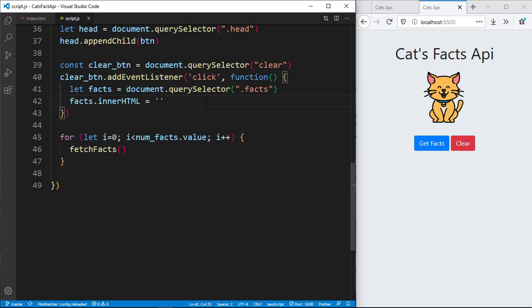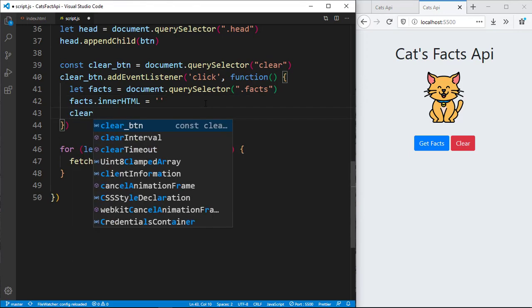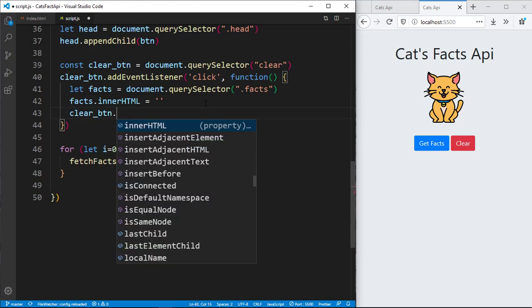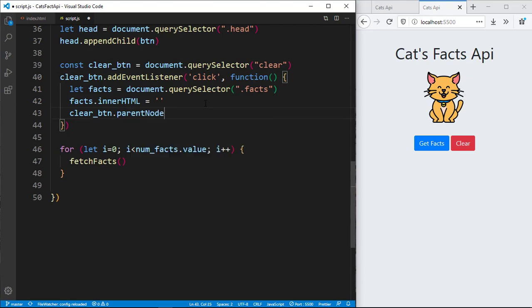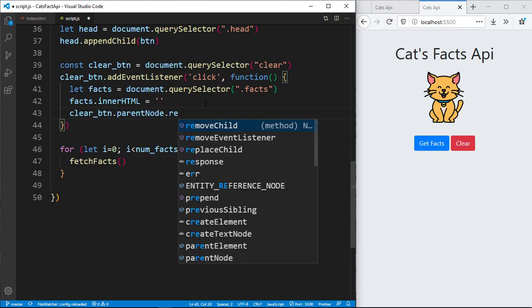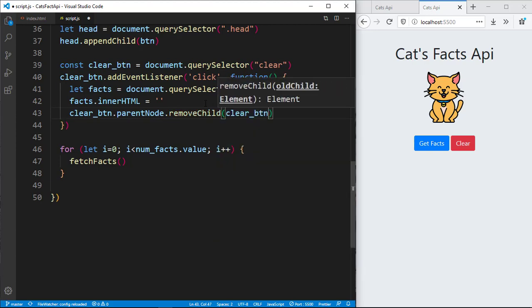Okay, and once we clear that, we also want to get the clear button and use the parent node, in order to make sure it disappears. So I say parentNode.removeChild, and what do you want to remove, which is the clear button. Once we click on this clear button, you want to remove the clear button itself.